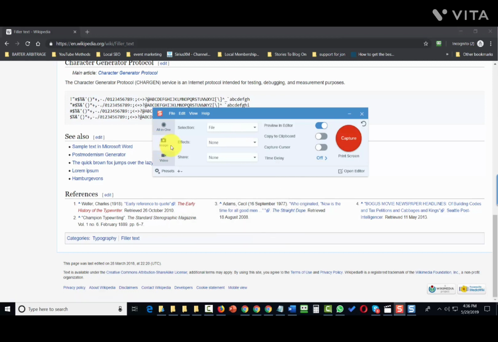Now within the image tab, you will make a specific selection. Now each selection then can have an effect with it. So for example, we can do the file selection, and then we can capture that file with a specific effect.